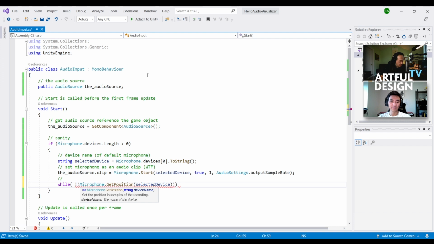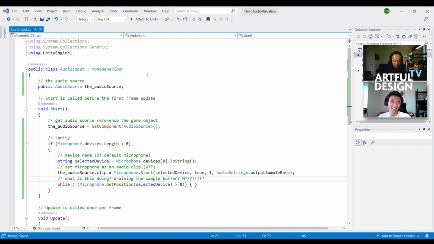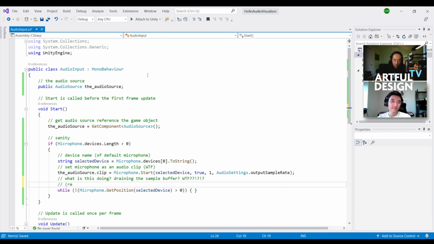Microphone.GetPosition using the same selected device, and as long as that's greater than 0, we're gonna do nothing. This makes no real sense to me at all whatsoever. What is this doing? Is it draining the sample buffer? I mean, WTF, this gets the official WTF certificate here. But what this actually does in practice is that it reduces input latency from the microphone. So this is the line that's actually quite important. Without this, you'll hear that big latency.